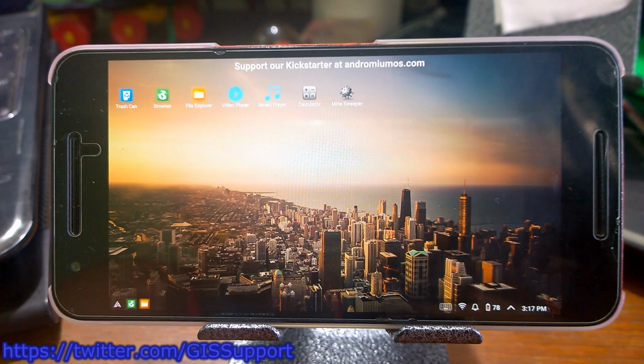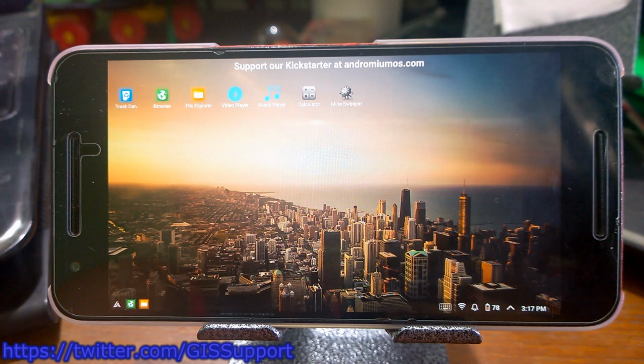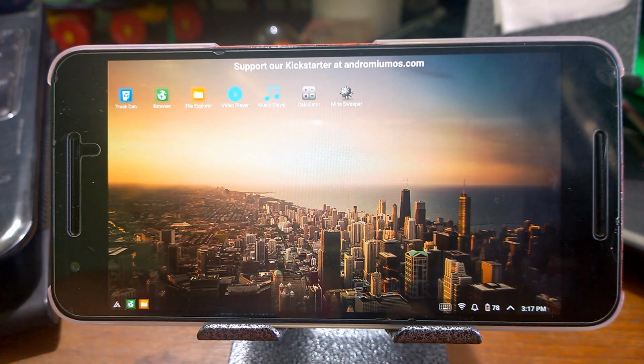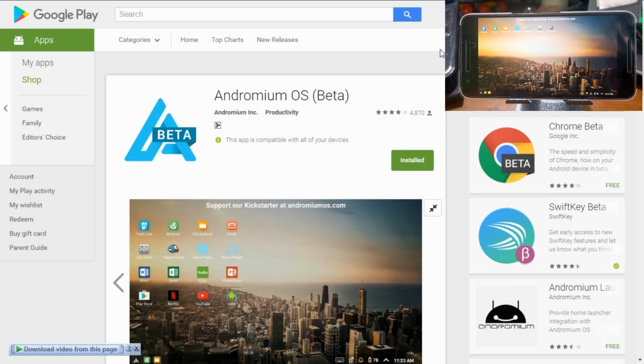This is not any special app-specific video, but I just got a very nice app here. Actually, it's very innovative, which is why I'm showing you. It's a very limited-time public beta offer, and it is called Androdium OS. Let me take a look at the Play Store here. As you can see, this is the OS page. It is called Androdium OS beta.